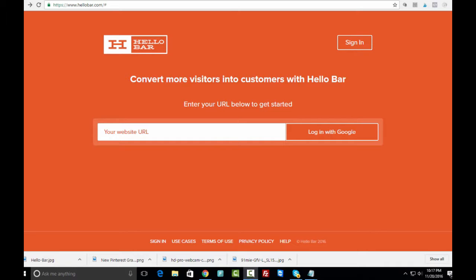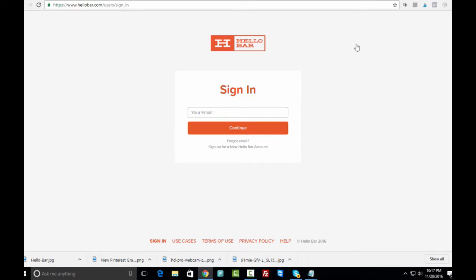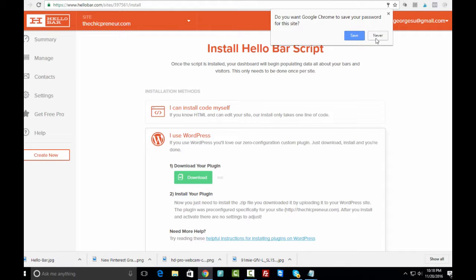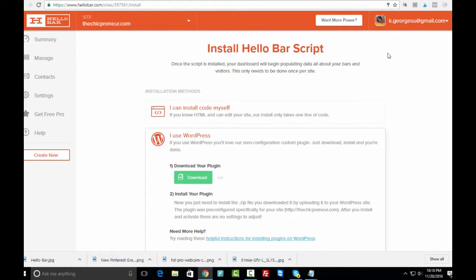Okay, so what I would recommend doing is, once you land on the website, which is www.hellobar.com, go to the area that says to sign in. Here, as you can see, it's asking me to sign in because I do already have an account. But if you don't have an account, click this section that says sign up for a new Hello Bar account. In my case, I do, so I'm going to go ahead and log in with the email address that I use and put in my password.